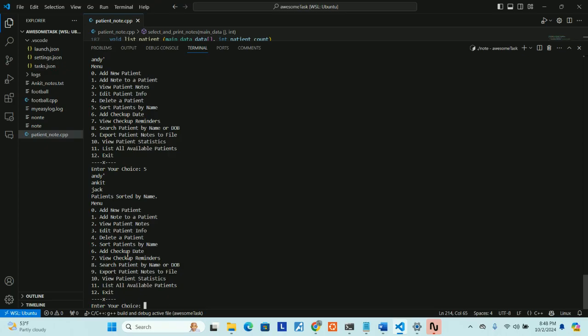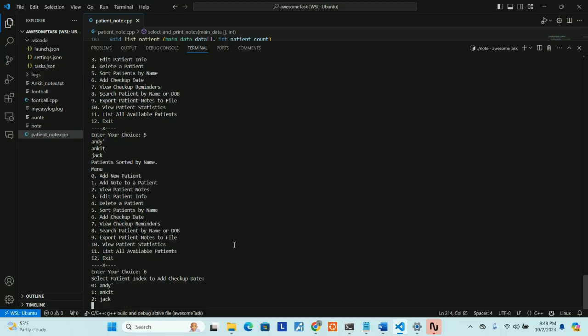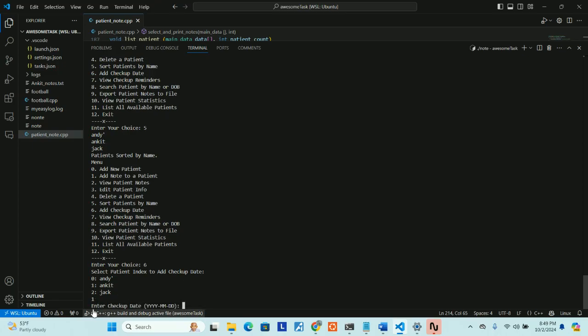And we can add a checkup date for the patient by going to number 6 here. Suppose one of the patient has upcoming checkup date in few months, then we can add the date. Suppose I want to add checkup date for Ankit, then I'll just select Ankit by selecting the index, and we'll just enter the checkup date. So today's date is 2024 October 2. So I'll just say 2024 October, maybe I'll just select 4.